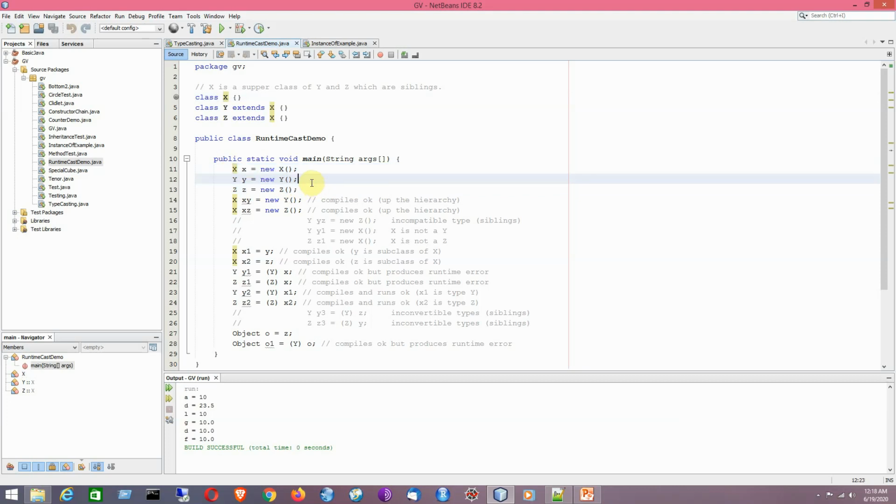Now I will be performing several experiments here by writing different kinds of coding statements. Like if I am writing here X, that is a class name, xy equal to new Y, there is no problem because it is denoting upcasting, because it is indicating the is-a relationship. Similarly for the next statement, if I am writing X xz equal to new Z, this is also applicable, so there will not be any problem.